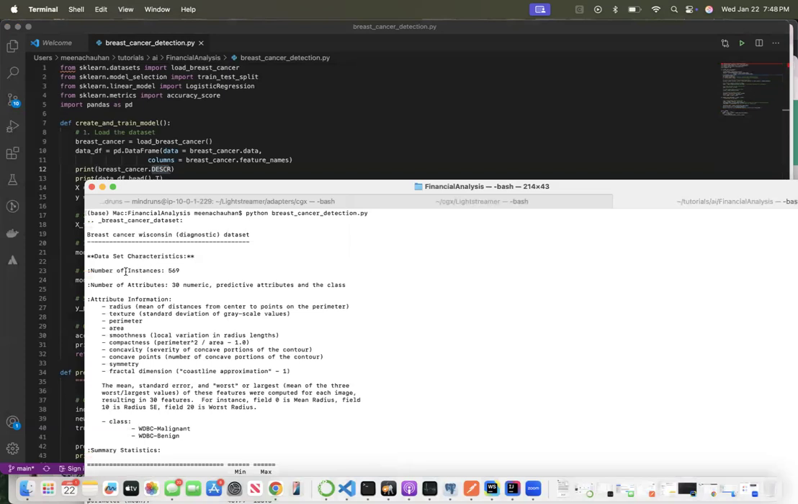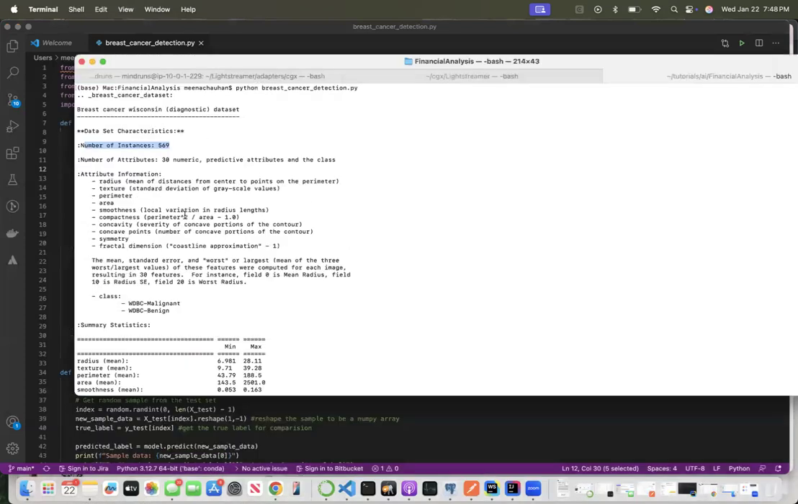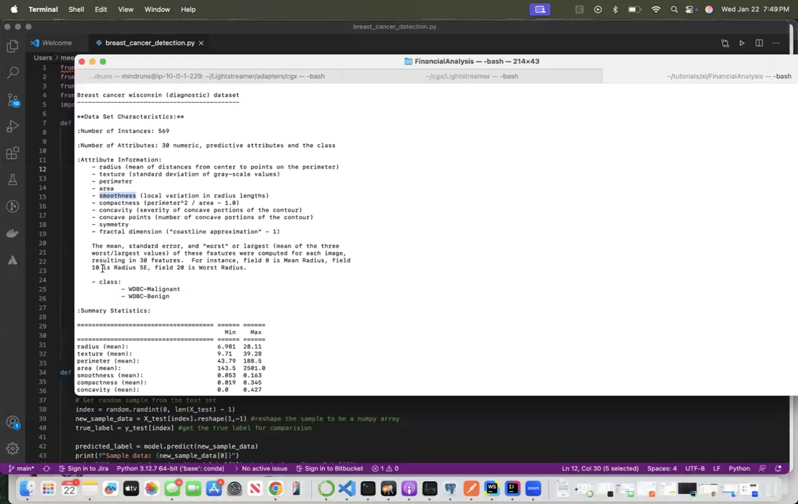You have 569 instances or rows of data available. It has 30 attributes or 30 features. Each row, or each piece of information, has 30 features. What is the meaning of each feature? What does radius mean? What does the texture mean? What is the perimeter? What is the area? What is the smoothness? What does each piece of data mean?